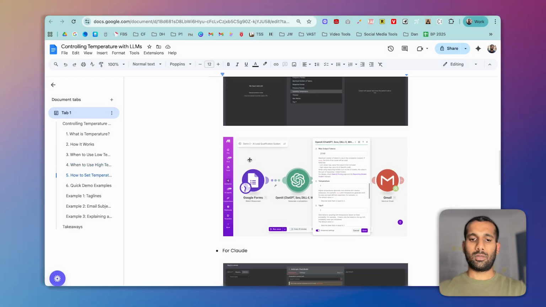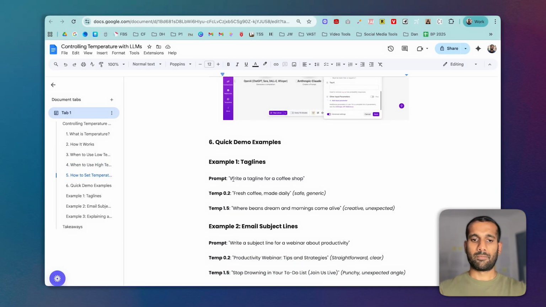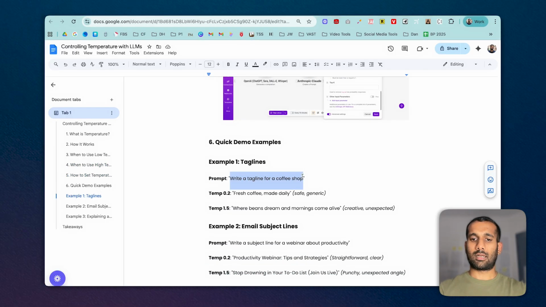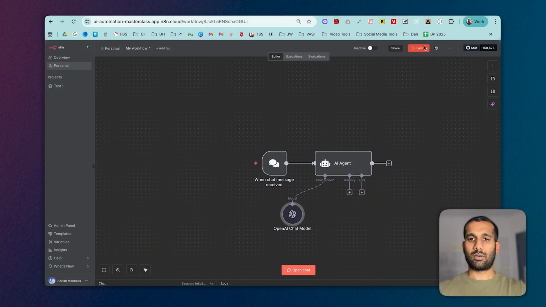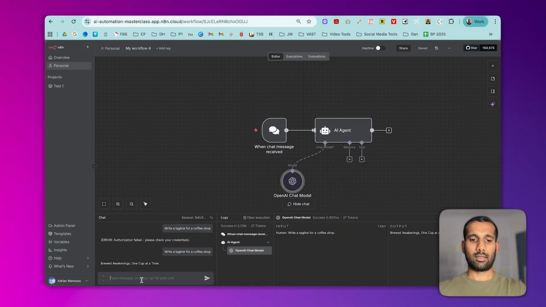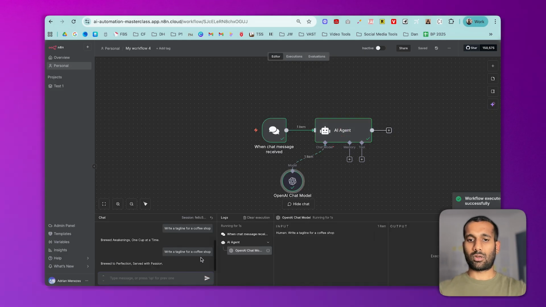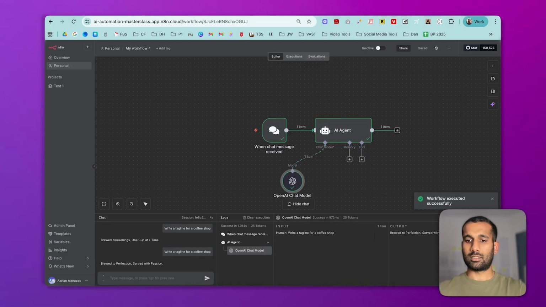In our example section, I'm going to ask it to write a tagline for a coffee shop. If we come out of here, hit save, and click open chat, now if I enter "write a tagline for a coffee shop," it's going to run and it says "brewed to perfection, served with passion," which is a pretty good line.